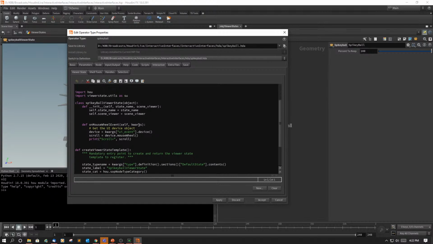So kwargs is a dictionary that Houdini maintains for all of its digital assets. And it has all of the kind of global variables that Houdini uses in order to keep track of everything. And so it is one Python dictionary that is encapsulated, and it keeps track of all the important stuff that you want to know. Now inside of that, we say device equals kwargs UI event.